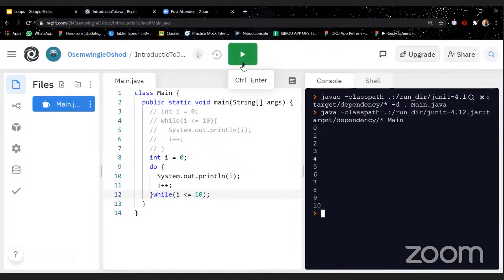Yeah, so as you can see, it worked like before. It first runs the code before going to the while block to check the condition. So even if the statement here is something that will always be false, it will always make sure that it runs the code first.